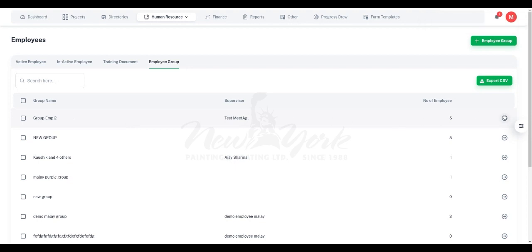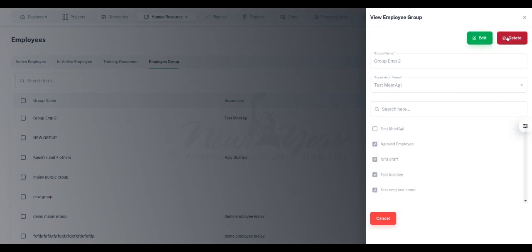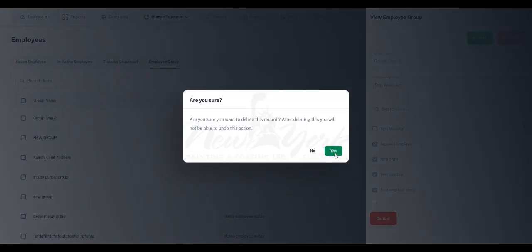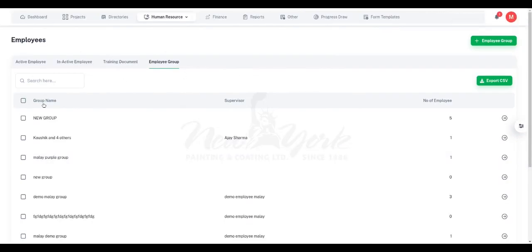You can delete this if you want by clicking on this delete button. I will click on yes. My employee group is deleted. You can do sorting, searching, all the things which I have shown in the employee section. So I guess this thing is clear now. I will end it here.